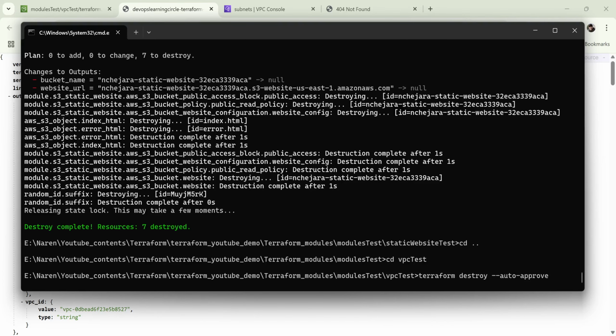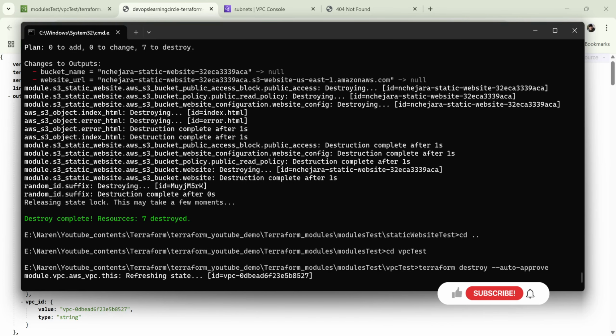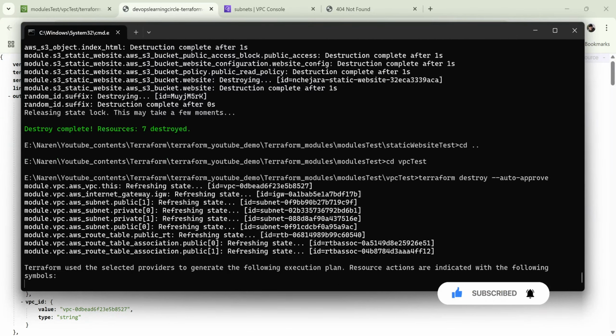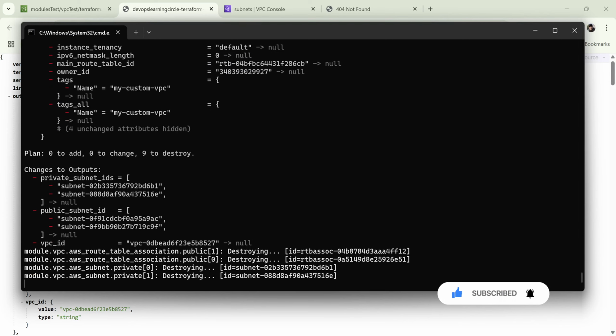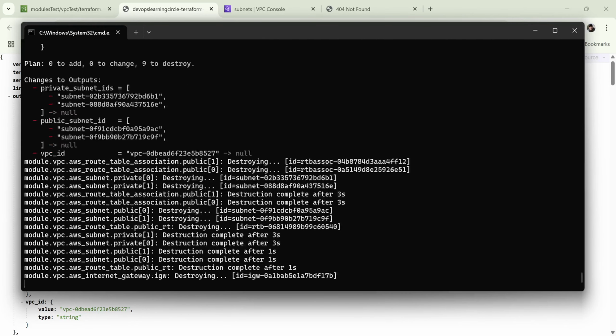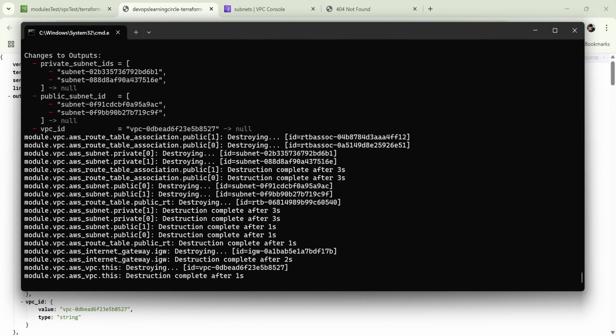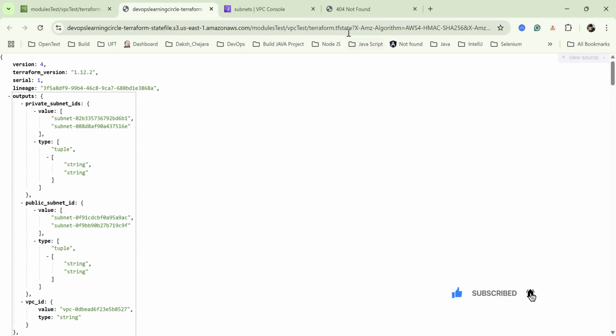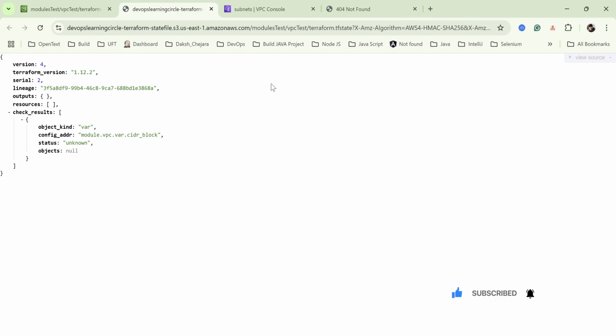So it will take a few moments. And remember, when you are running a destroy command, before destroying, Terraform always refreshes the local state from the actual state, and after it gets refreshed, it starts destroying. So now 9 resources have been destroyed. Now if you refresh here, this file becomes empty. So now you can see this file is empty, right? So we can refresh here. We do not have any resources deployed for the VPC test.